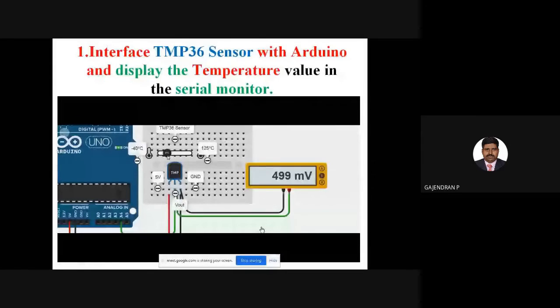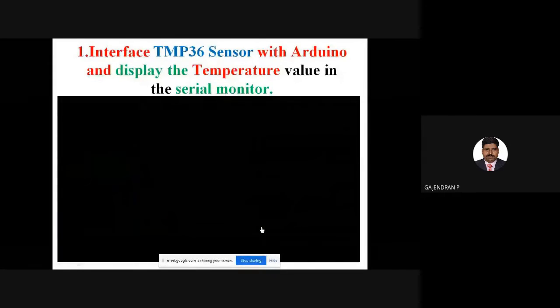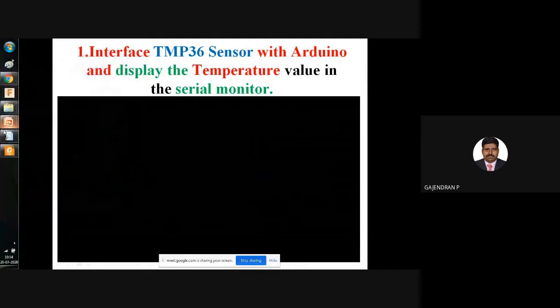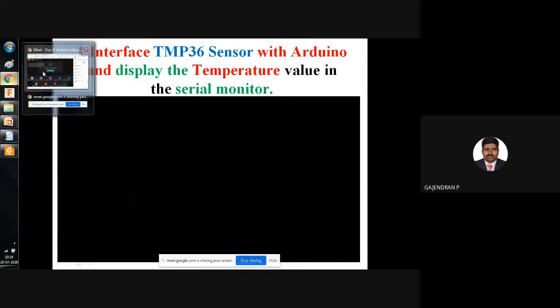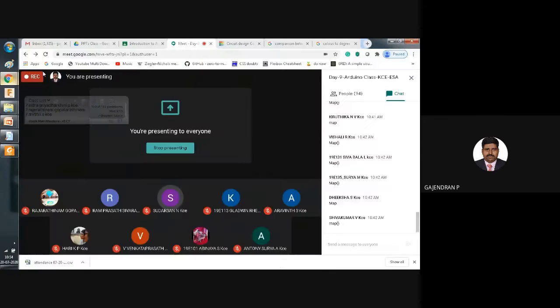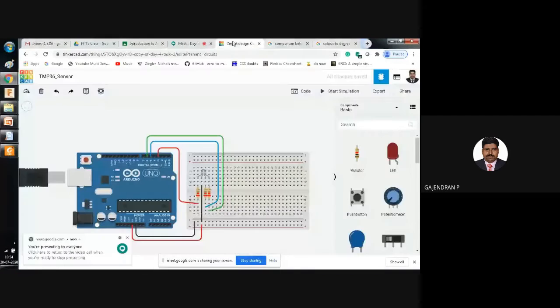Now you come to the simulation portion. Open Tinkercad. So I took a previous exercise diagram.